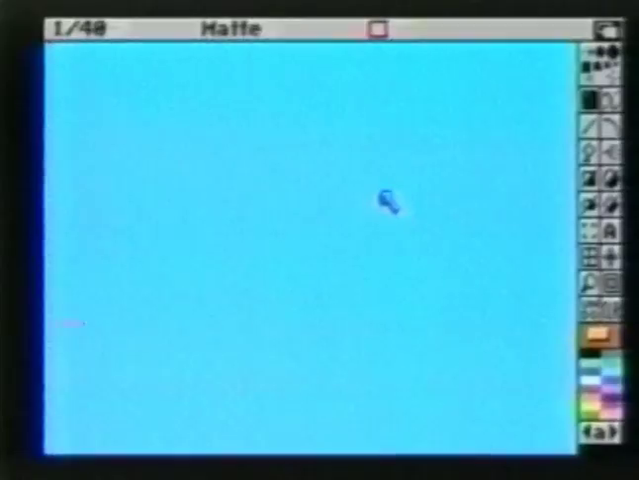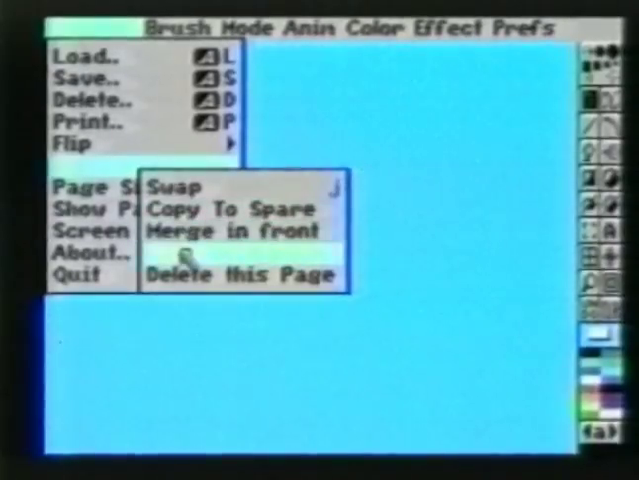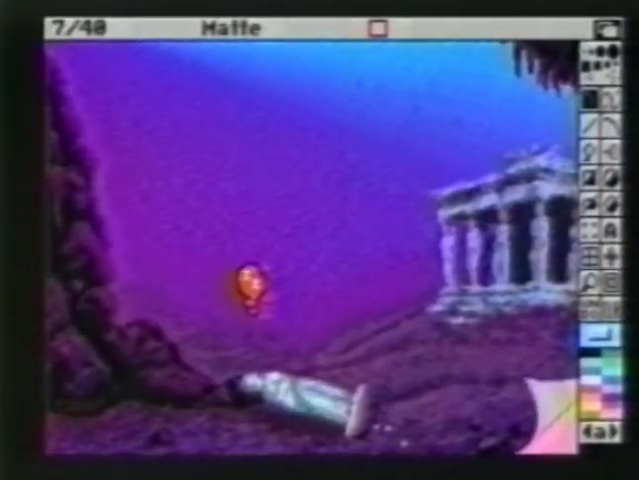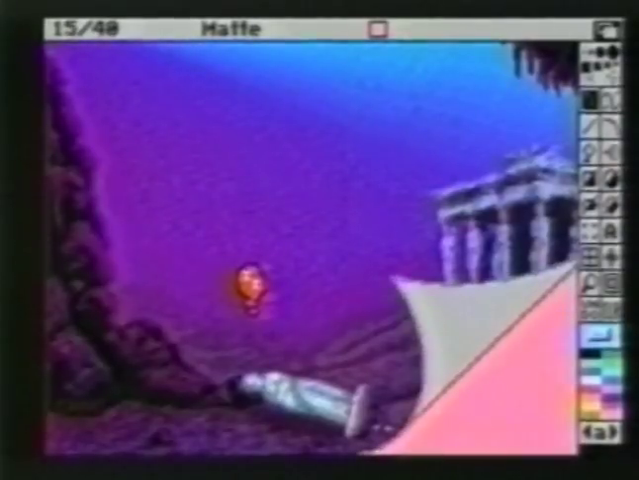We'll use the J key to return to our animation. From here, choose the background color to be light blue. From Spare, choose Merge in Back and All Frames. Deluxe Paint will then merge the aquarium background onto all areas that were light blue within the animation.